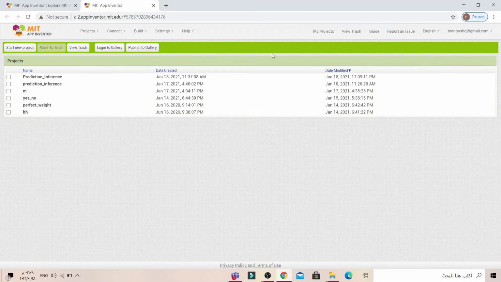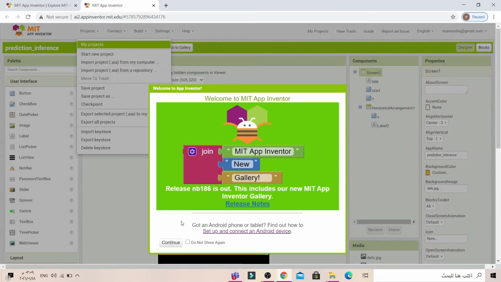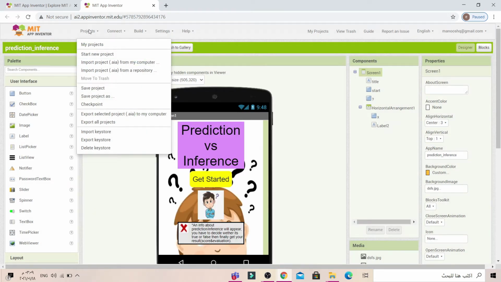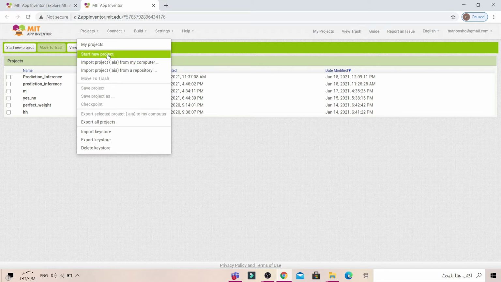So as you can see, here is the menu bar, which includes many lists in App Inventor. First of all is projects. You can see all your projects. Oh, here is the splash screen. Okay, let's continue. In my projects, you can see the list of your projects. You can start a new project, or import a project from your computer or your repository.